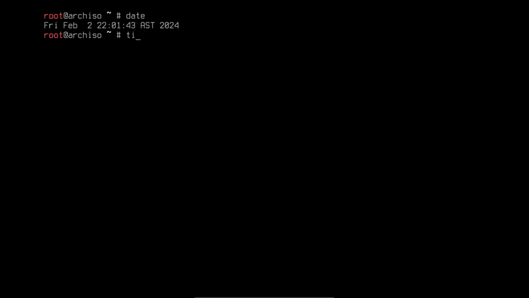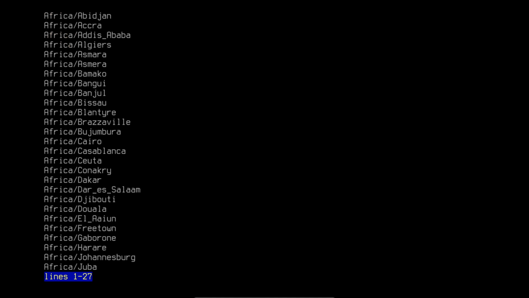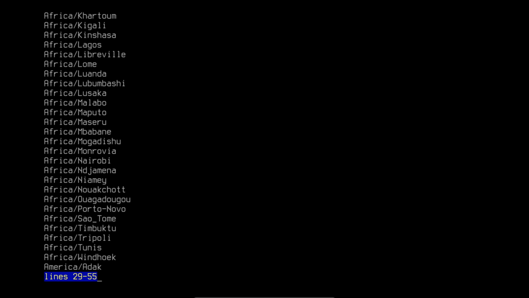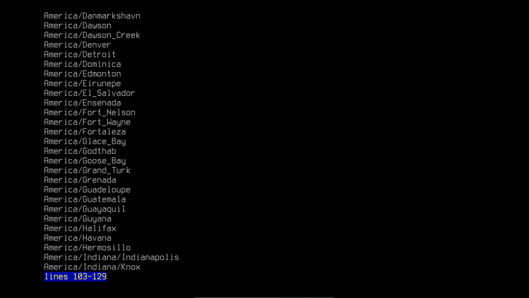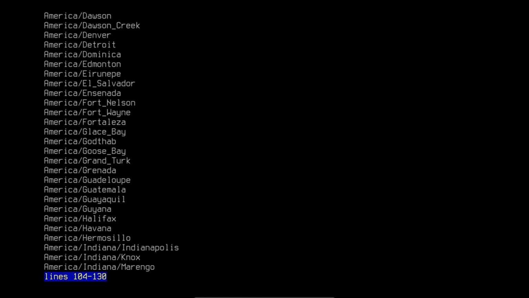So what we're going to do is write timedatectl list-timezones, and then you get a list of time zones. You can scroll up and down using the up and down arrow keys, and then scroll down to find your time zone. The format is region / and then your city. So in this case, let's say I live in America/Halifax. I don't actually live there, I'm just going to use that as a little pretend. So in this case, I live in America/Halifax. You're going to keep that in mind.